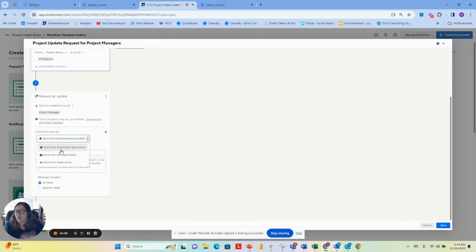So if you've done automations in the past, this is an opportunity to go back and make sure that it's coming from an email address that you actually recognize. Now, in this case, I'm just going to do the sheet owner, which just happens to be me. So it's going to come from Molly Yanus. And here, I'm going to say, weekly project status update.